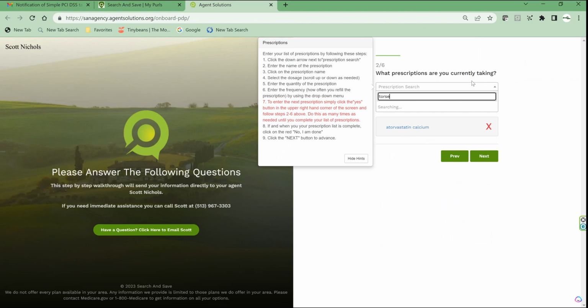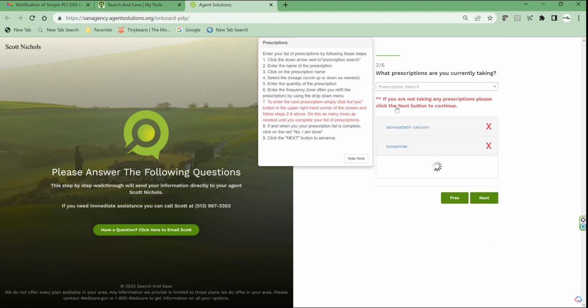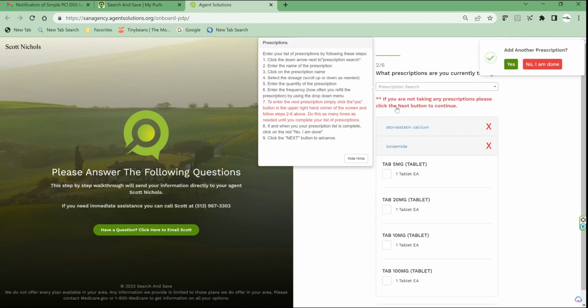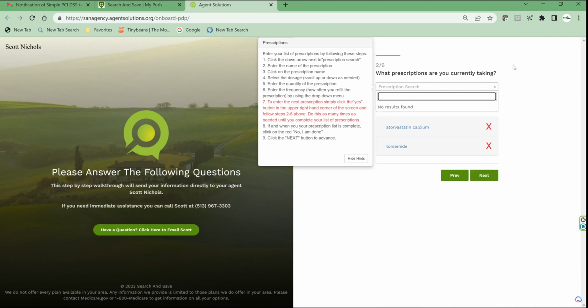So let's say my next prescription is torsemide. So I put in torsemide. There's my torsemide. Let's say I take a 10 milligram tablet of that. I take one of those every day. So that's 30 pills, 1 month. I'm looking for my 30-day quantity there. Do I have another prescription? Yes, I do. I go back up here and I'll put it in.